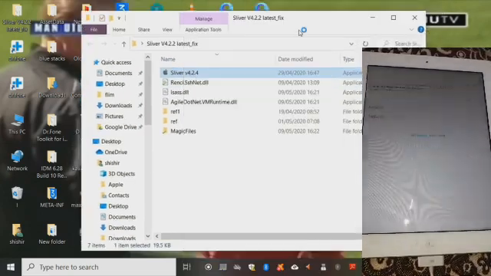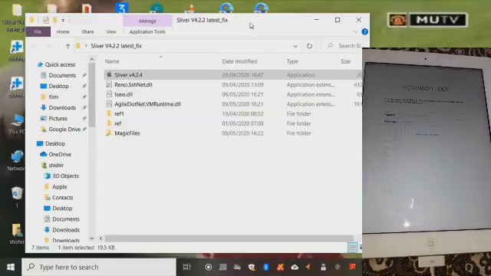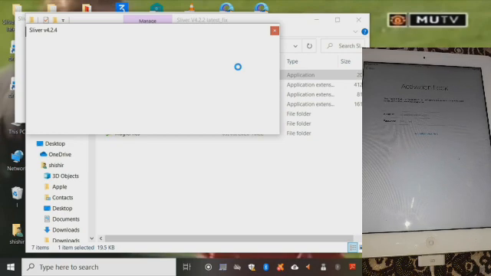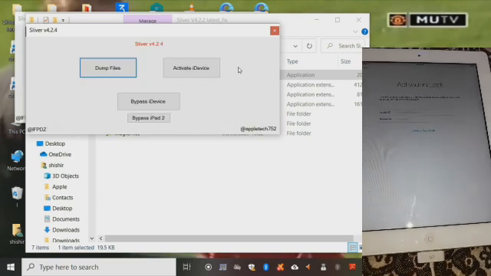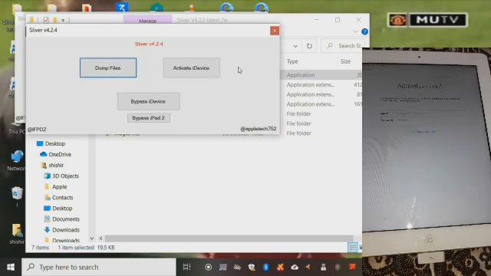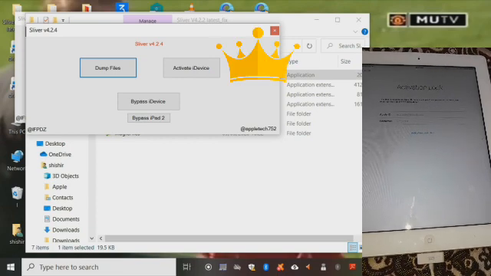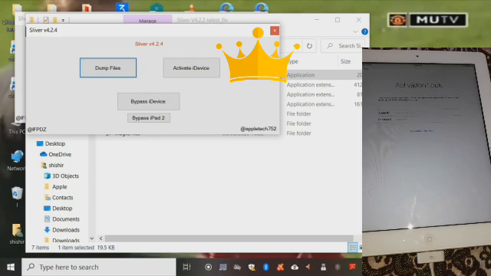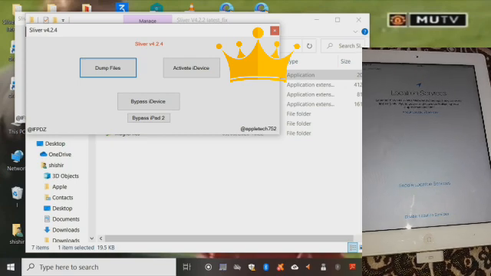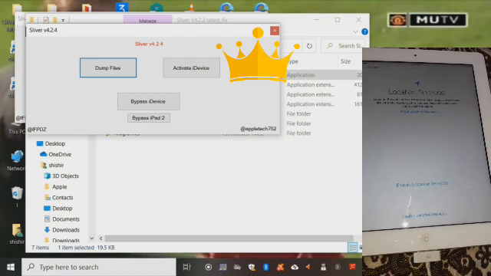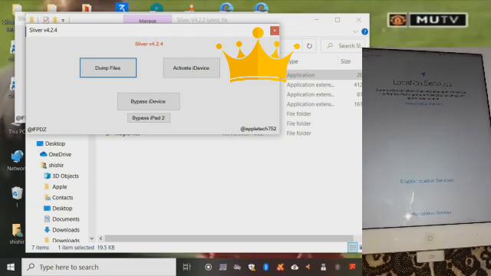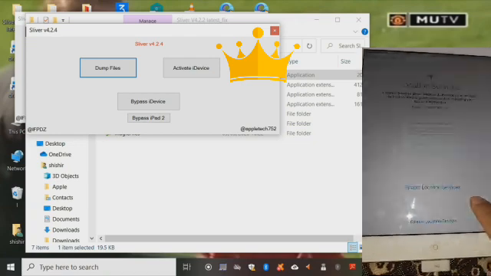Now plug your iPad into your computer and you can see my iPad is activation locked. Now just after plugging, just press bypass iPad 2, then have a look.